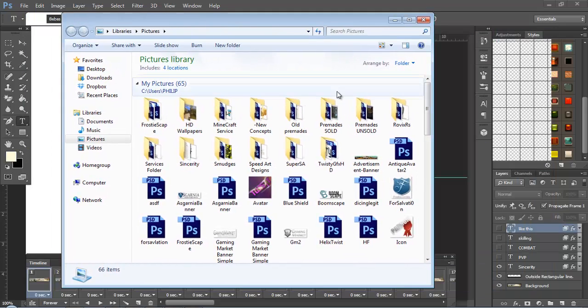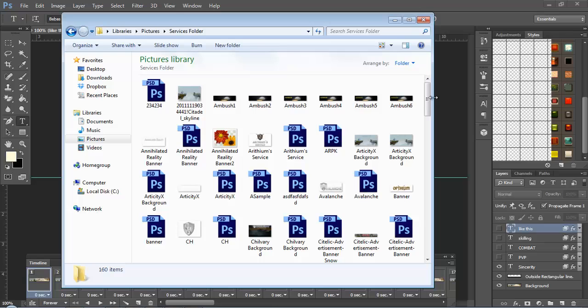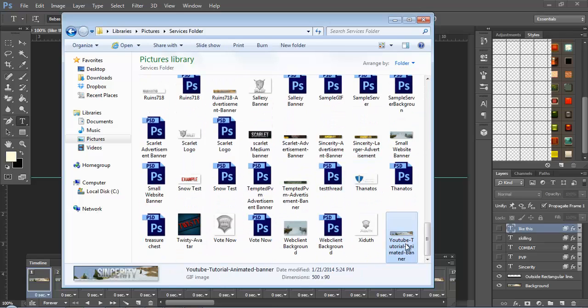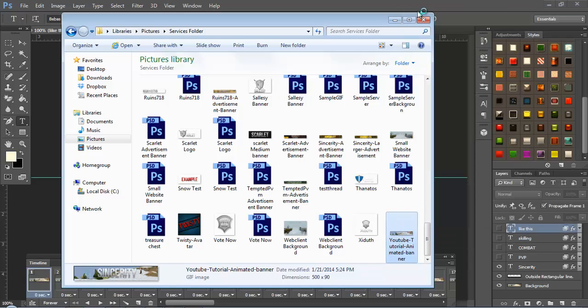Basically, you want to go ahead and find your image. So if you want to upload it and put it on the top list, do whatever you guys want. Go ahead and go back to where you saved it. I believe I saved it in my services folder. That's where I keep all my services at, and we named it YouTube tutorial. Yep. Go ahead and open it, and go ahead and let's preview it.